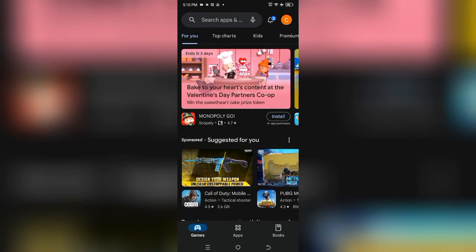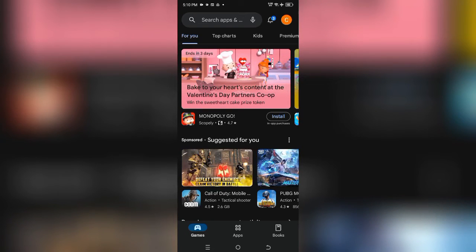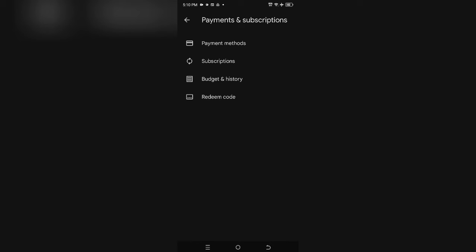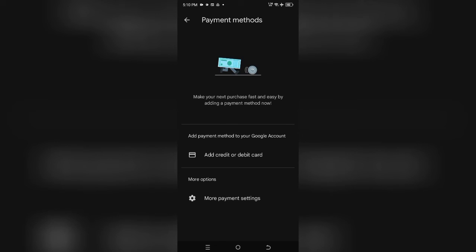The first thing you need to do is open the Google Play app on your device. Once inside, find and click on your account picture in the top right corner of the screen. Within the menu, select Payments and Subscriptions, and then Payment Methods. This is where we will begin the process to change the country associated with your account.